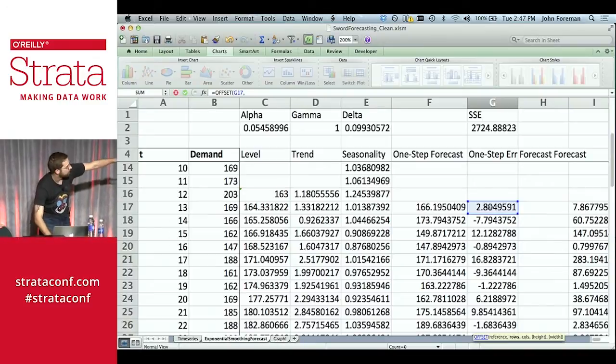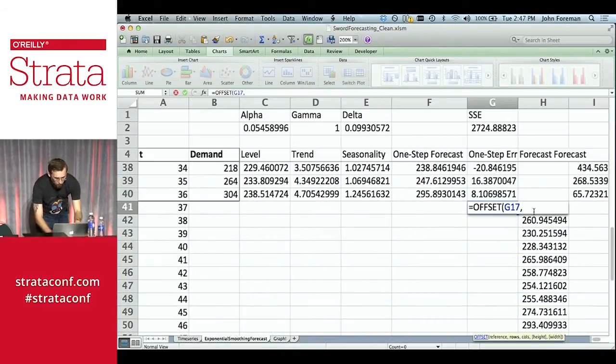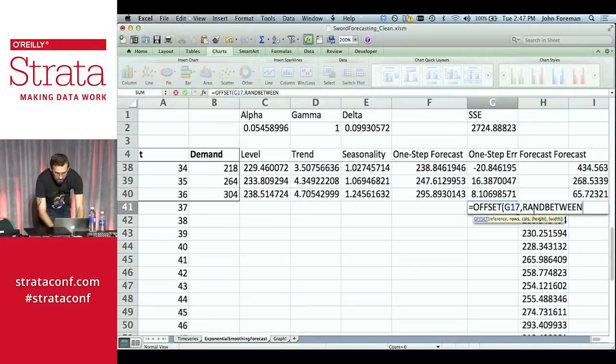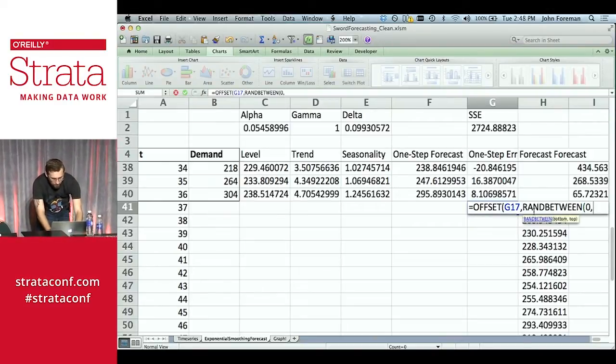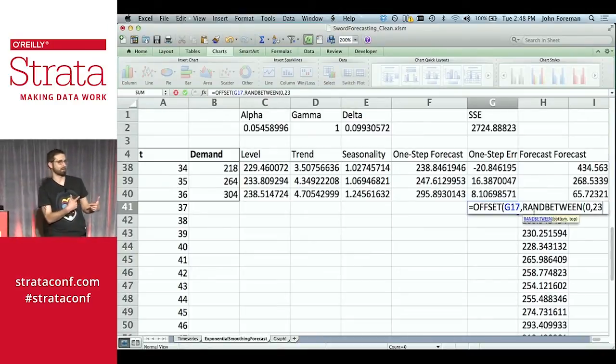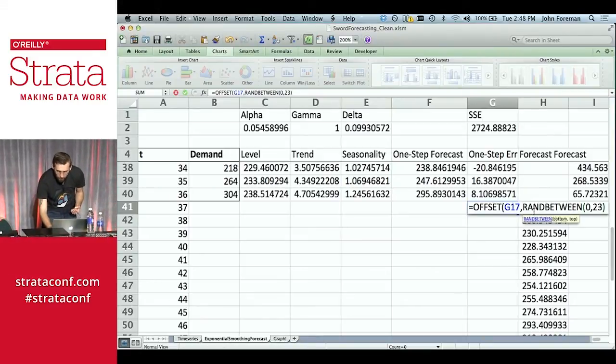So offset allows me to provide a row reference. The row reference will be some random row, RANDBETWEEN, and I'm going to offset it by somewhere between 0 and 23 rows. So I'm either going to pull that row, that error, or I'm going to pull one of the next 23, right? So that's what I'm doing here. So grab one of the previous 24 errors, not going to put in a column skew, so comma 0.